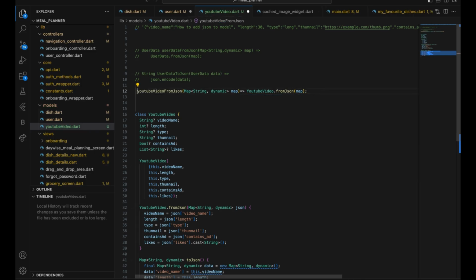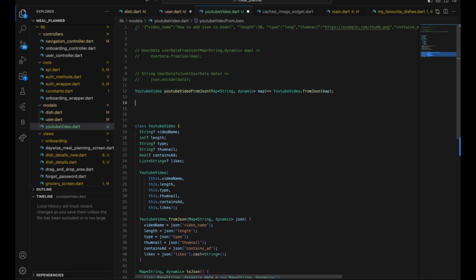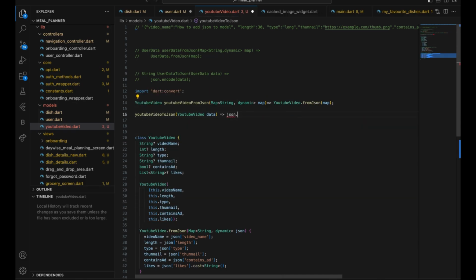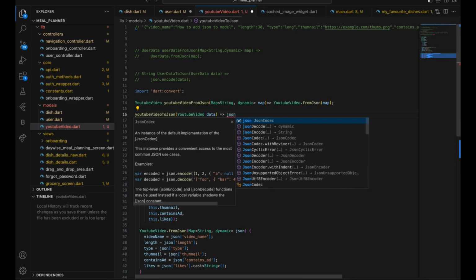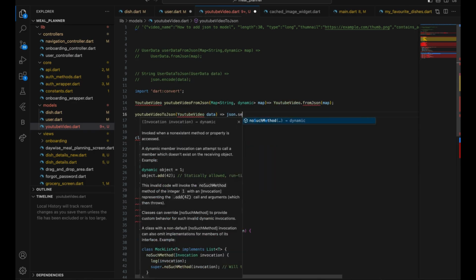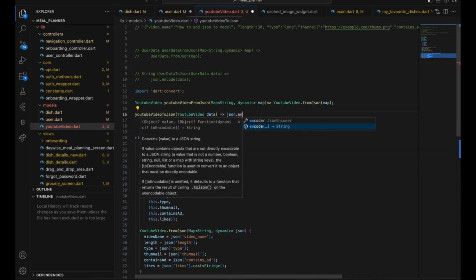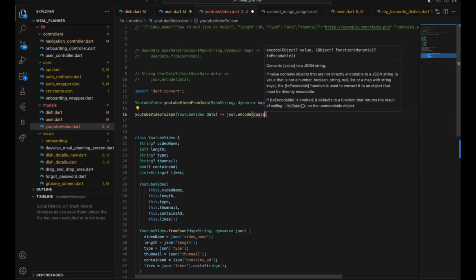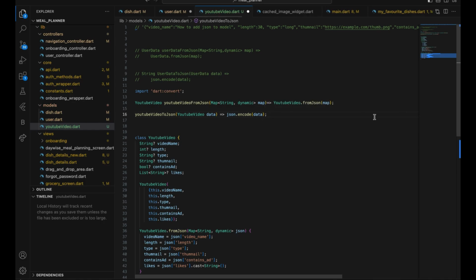This is very easy, you just have to give the class YouTube video, and now you can see this method will go to the fromJson and simply get the YouTube JSON. Similarly, if you want to create a YouTube video to JSON, that's also pretty easy. Firstly, you will get the YouTube video class over here and name it data. Again the fat arrow, and as we want to convert it to JSON, you can use the JSON encode. So we have to do the encode, get the data over here, and done. So these are the two simple functions.